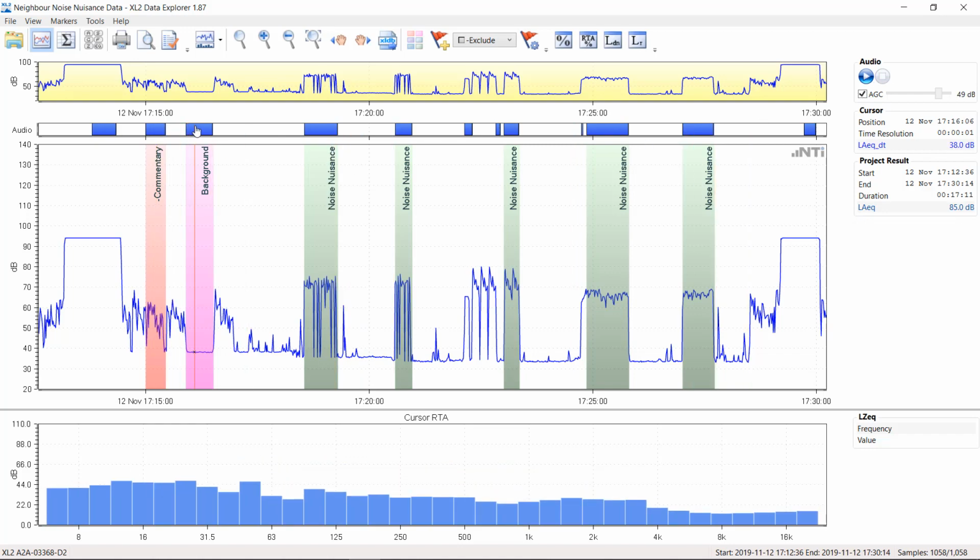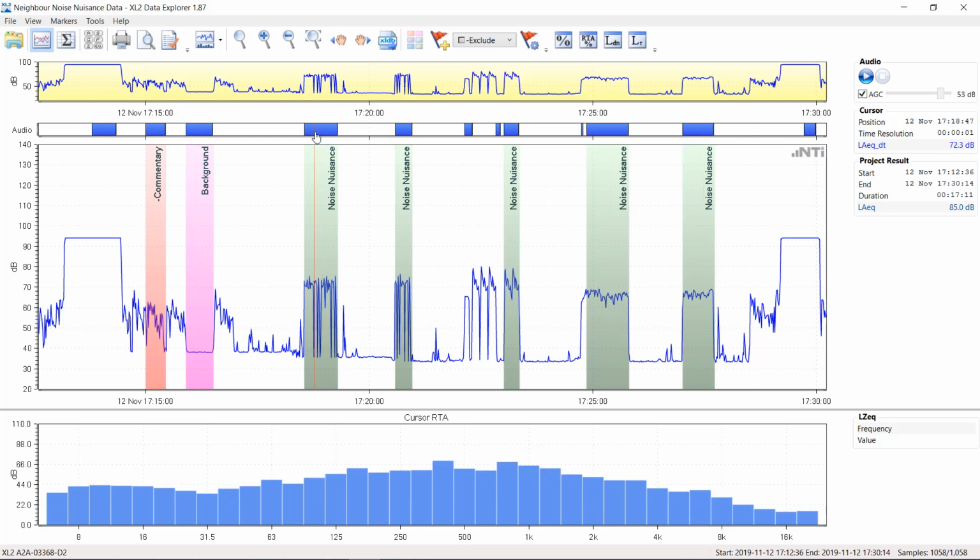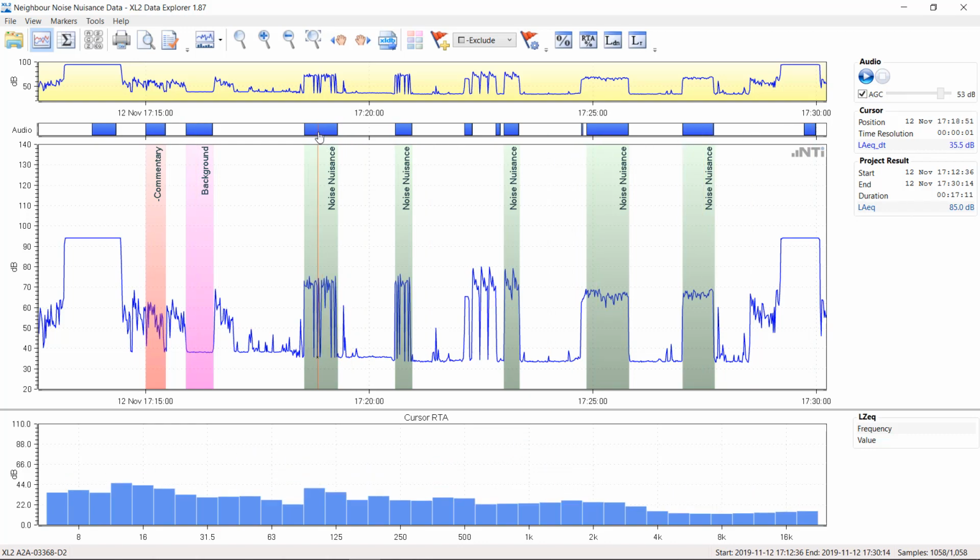The typical background noise, and then the noise nuisance, which I think in this case are not necessarily industrial. It's a variety of different types of recordings, but let's have a quick listen to each.